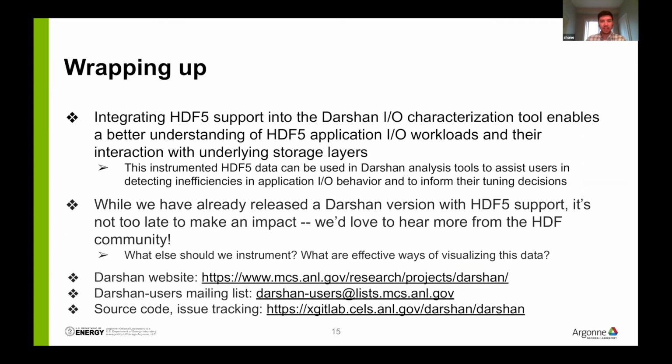So we're excited about HDF5 integrations with Darshan. We think it's going to enable a much better understanding of HDF5 usage on supercomputers, and we're hoping that users can use this sort of data to help pinpoint inefficiencies in their workloads, and ideally help drive them towards better tuning decisions. As I've mentioned already, this is already released, but that doesn't mean that it's sealed. So we can always add more instrumentation or address any feedback that you have.